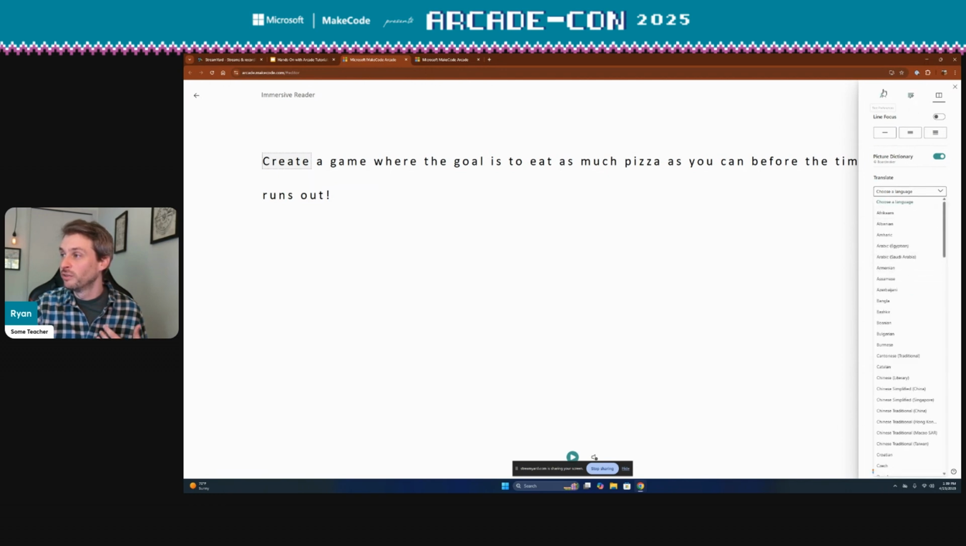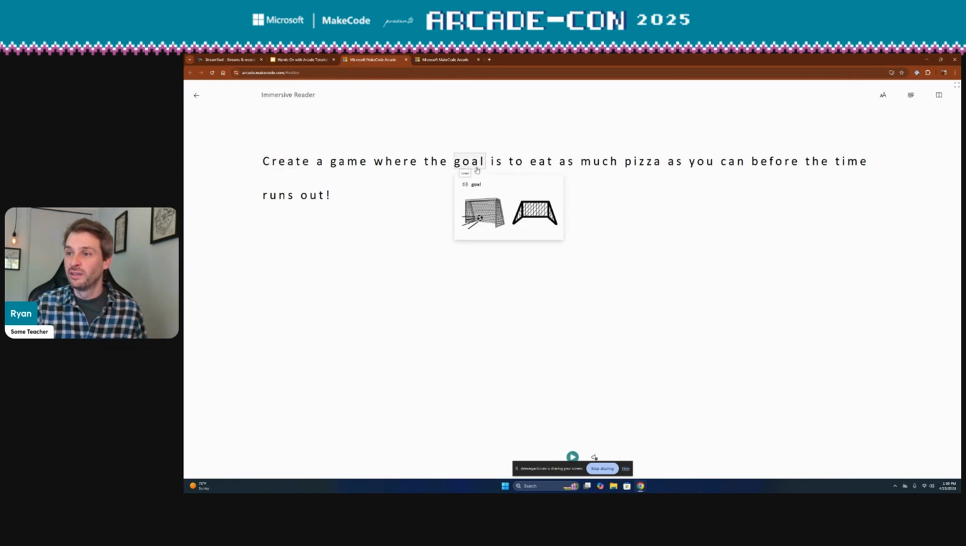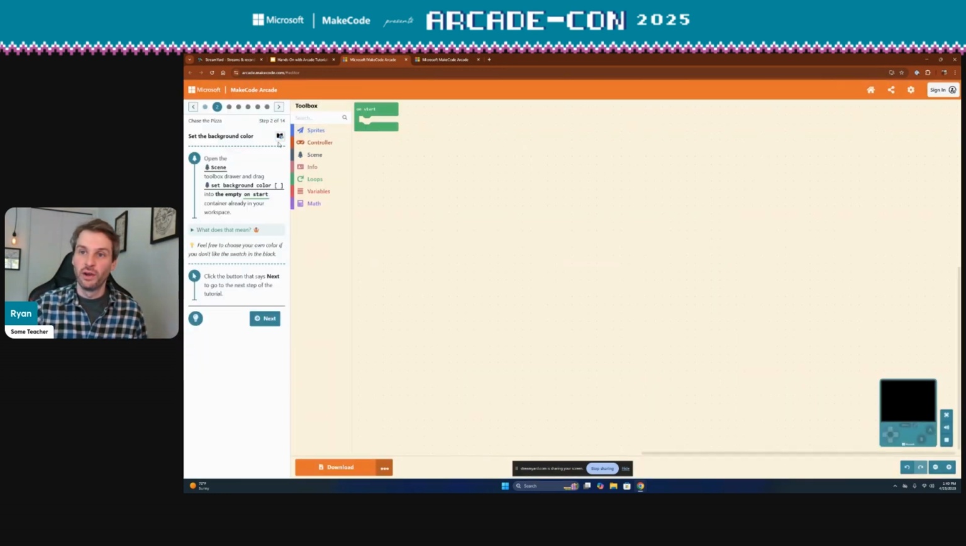So the instructions are really adaptable. It could read the words out loud, as well as provide a picture for the words. So this is great for students that maybe are English as a second language, or they're learning English, or again, speaking a different language than what the instructions are written in. All right, so that comes with all of the steps. All the steps have that immersive reader. You can see it right here.